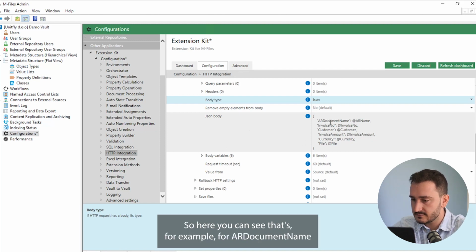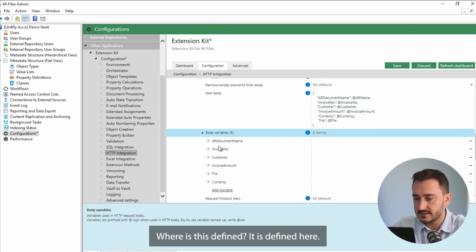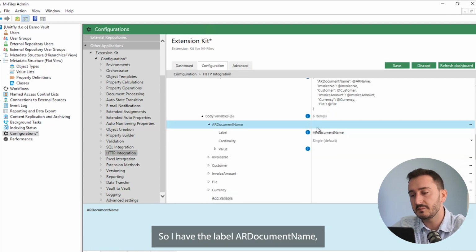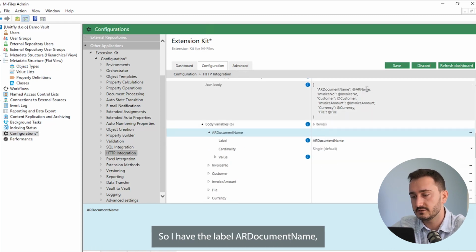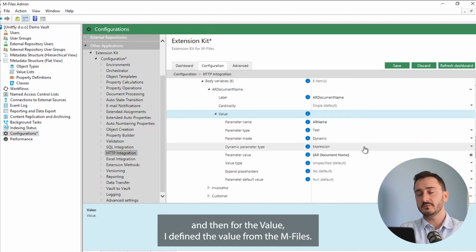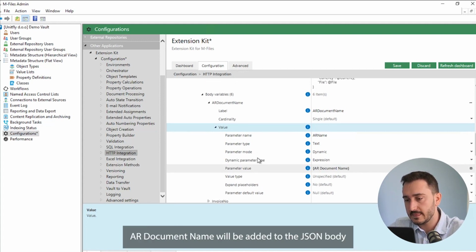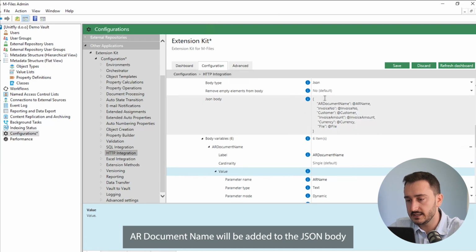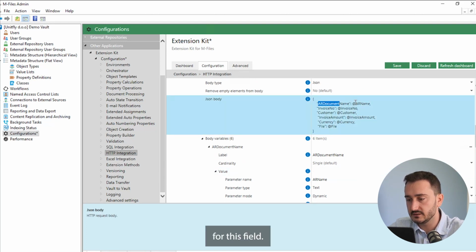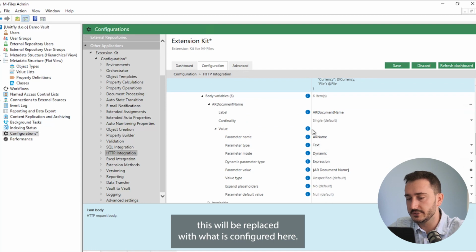So here you can see that, for example, for AR document name, I have something like @AR name. Where is this defined? It is defined here. I have the label AR document name, and then for the value, I defined the value from the M-Files property. So the property in M-Files, AR document name, will be added to the JSON body for this field. Basically, this @AR name will be replaced with what is configured here.